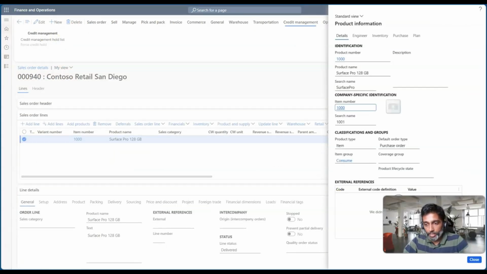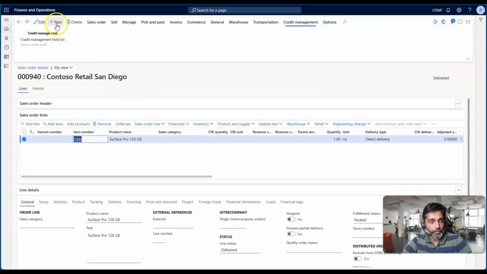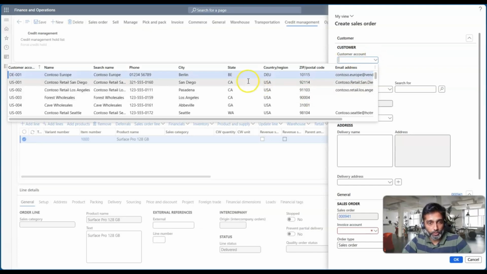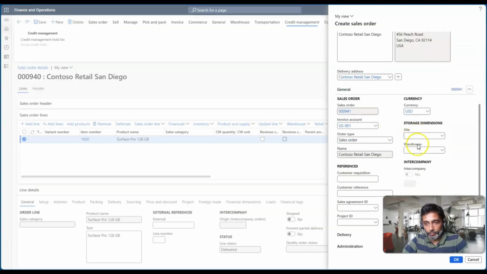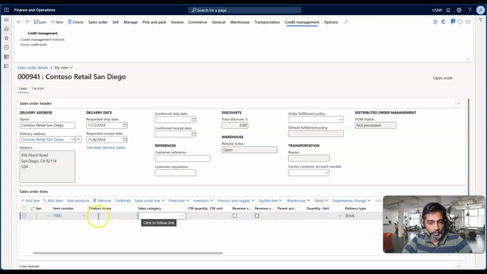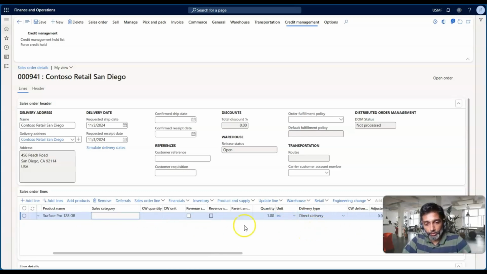Now this time I'm going to create the same direct delivery sales order. Let me create a new sales order for the same customer, Contoso Retail San Diego. Then create a site and warehouse. Let me click on OK. So let me add the same item number. Right now you can see the delivery type is still stock. Now let me add the item number. Then quantity is 1, and once I add the item number, the delivery type automatically changed to direct delivery, because at the item master level itself we have configured that this item is always a direct delivery item. And then let me save this sales order.